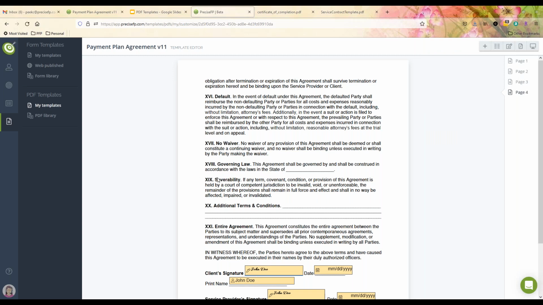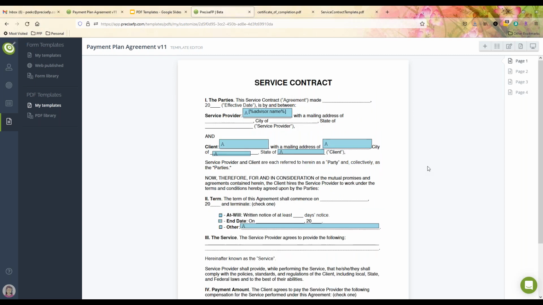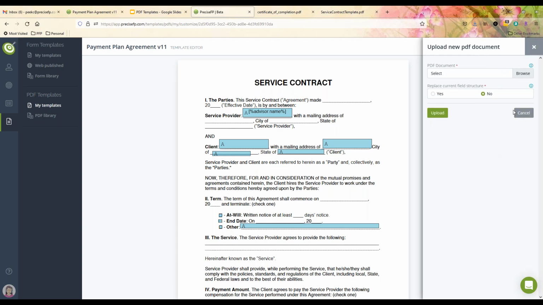Can you change text in the PDF document in PreciseFP, or do you need to upload a corrected document and start over identifying the fields? Great question. So that happens sometimes. You have a custodial form and they may change things, right? Same thing if you've got an uploaded PDF and some verbiage has changed. You can go up here to the PDF icon, click on this right here.